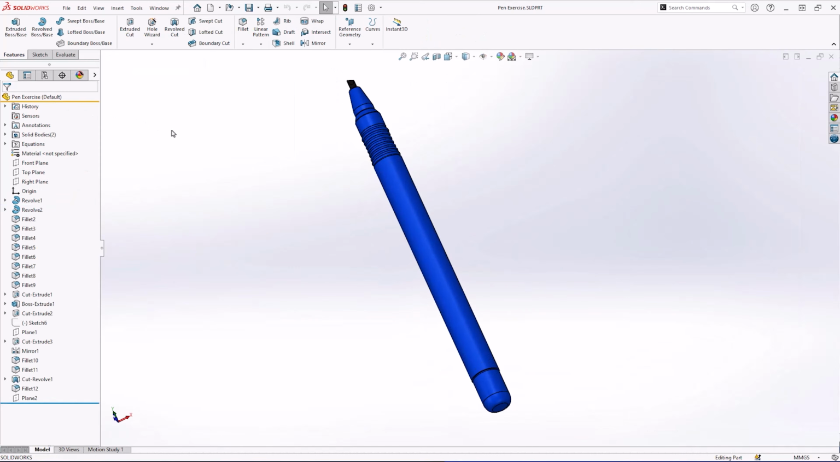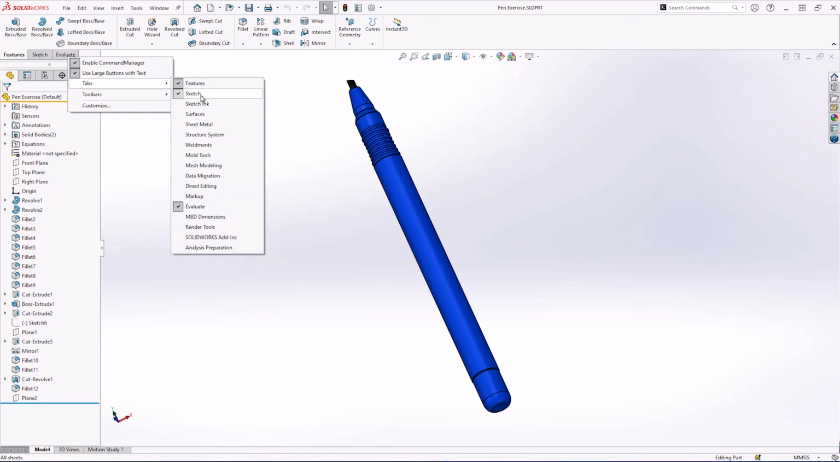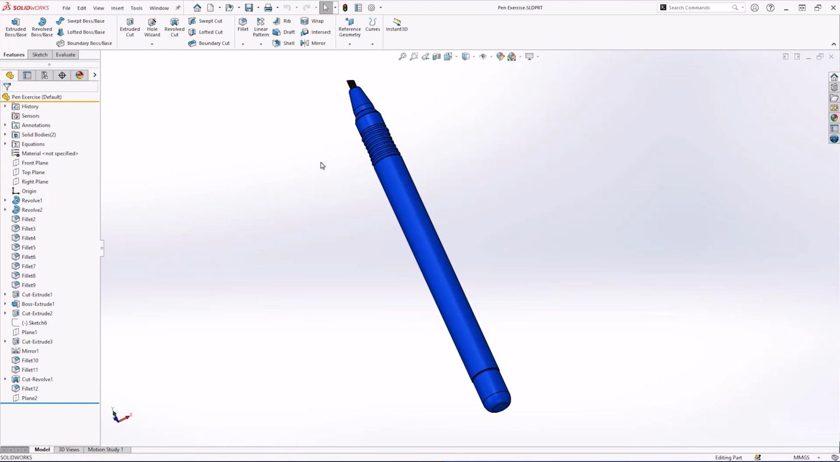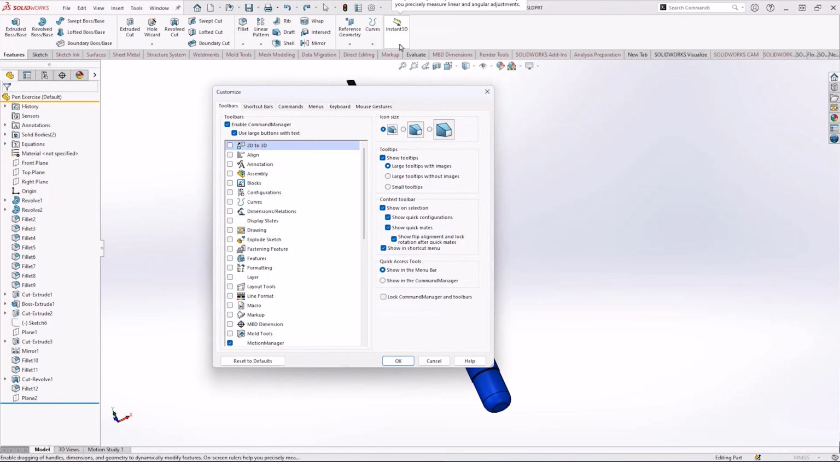Another way to check and control which tabs are enabled is through the Customize Settings dialog. This can be accessed by right-clicking on the Command Manager and clicking Customize, or found near the bottom of the Tools menu. This shows us all the possible tabs we can choose, and we can right-click on tabs and select Show or Hide to control their visibility, and add any new tabs that we might want.